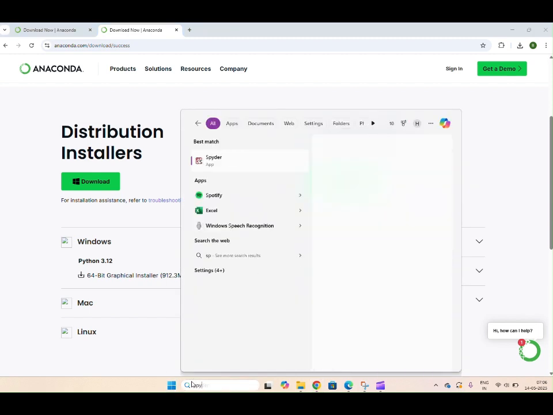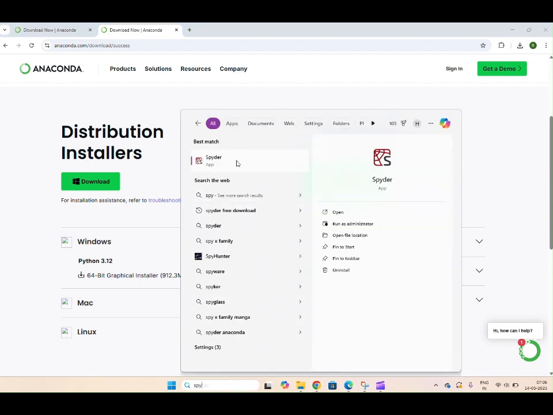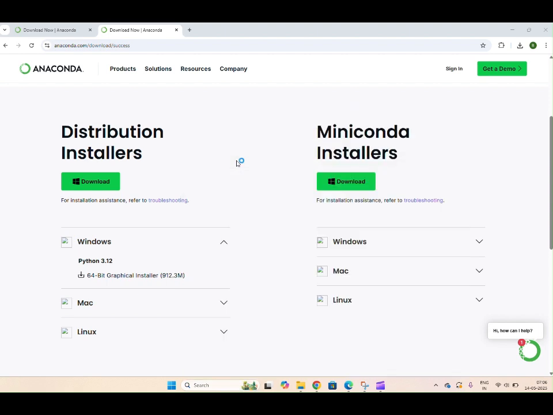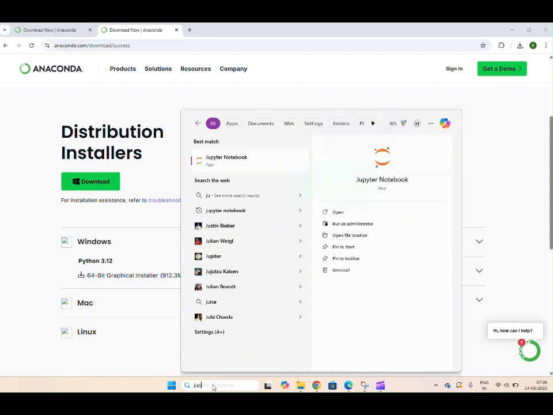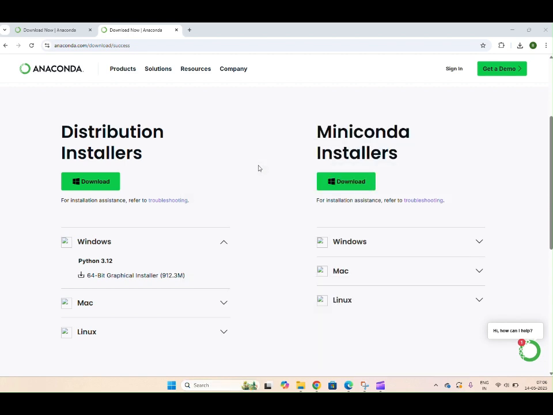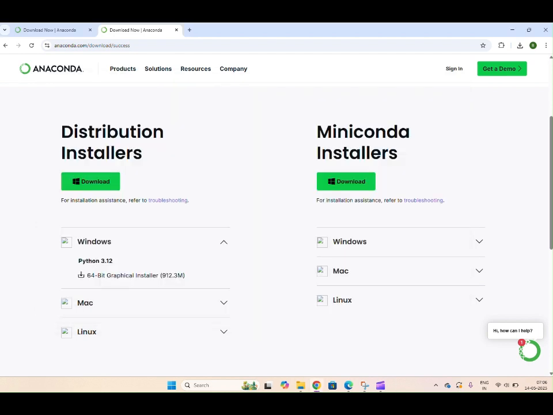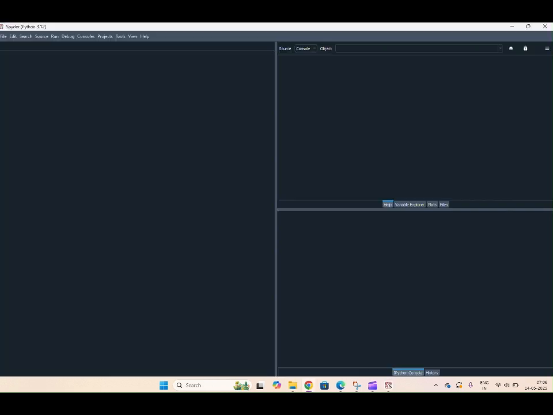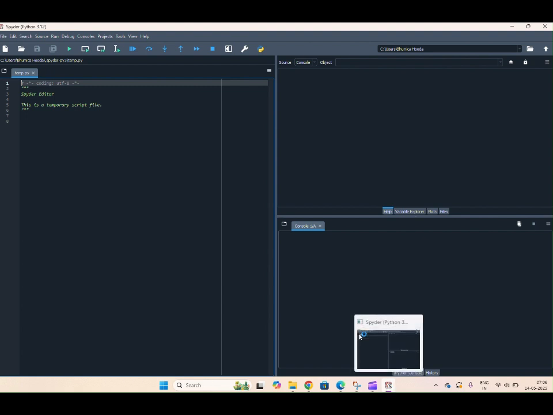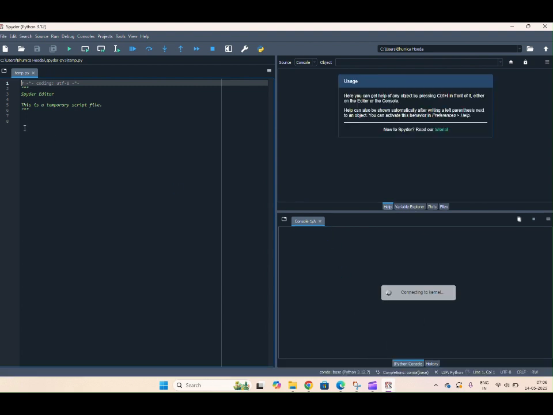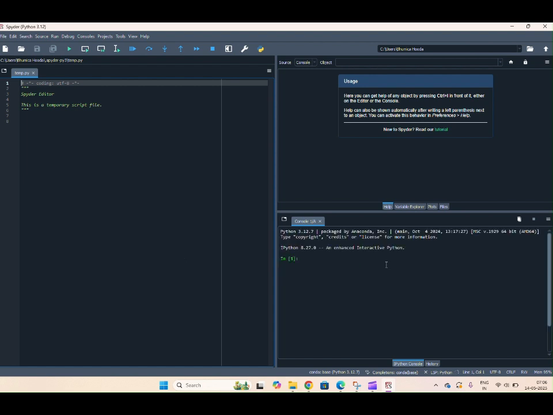You can simply type Spyder and click on it, and it will open the platform. Similarly, we have Jupyter Notebook. You can type Jupyter Notebook and it will open. Now first we have Spyder. This is the platform that we use for Spyder and Python coding.